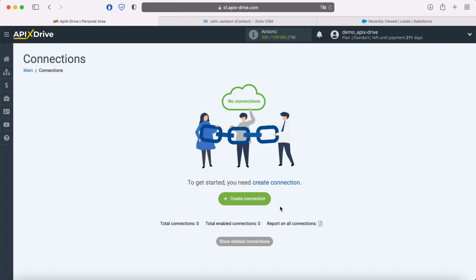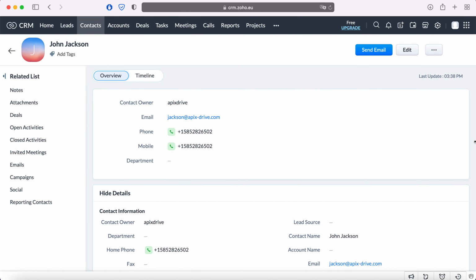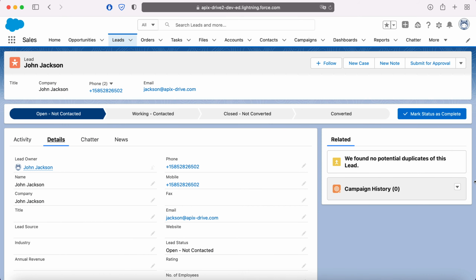Today, I will tell you how to set up uploading new contacts from Zoho CRM to Salesforce. This is necessary in order to automatically transfer new contacts from Zoho to other systems. For example, in Salesforce you can create new leads, conveniently store, process and interact with them in every possible way in the future. Now let's move on to the setup.